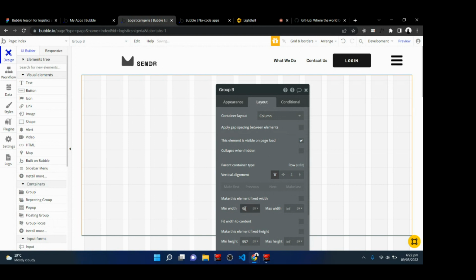So let's set the minimum width here to 300 also. And let's set the maximum width to 600. Just like this. So the maximum width is 600 pixels and the minimum width is 300 pixels. Just like that.